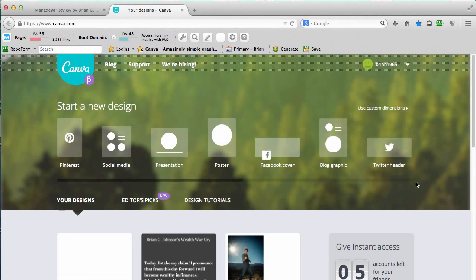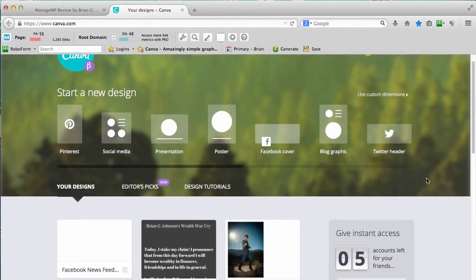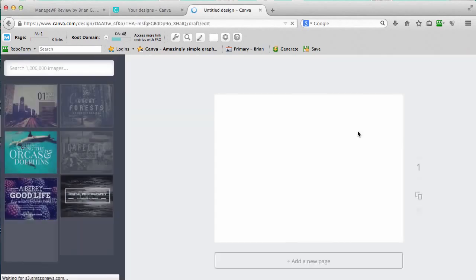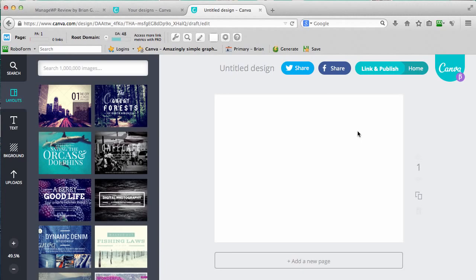So how do you use Canva? Well, it's really, really pretty easy. Let me show you what I often do. I might start with this presentation, which is like a template, and here we can see the sizes 1024 by 768, and all I need to do is click on this, and I will get a blank canvas, or Canva if you like. And you can see here my design is untitled. I can share it straight to my Twitter account, or I can share it to Facebook. I can also download, and to download I would use the link and publish button.